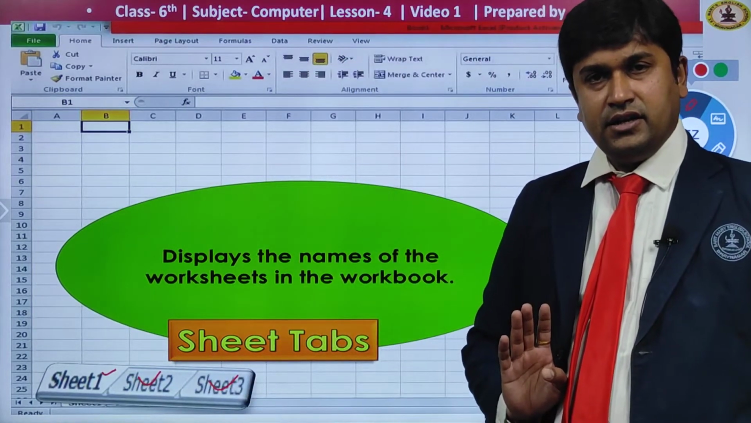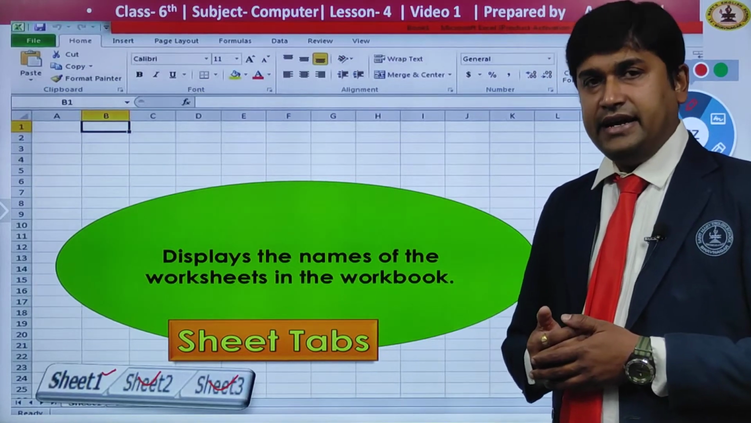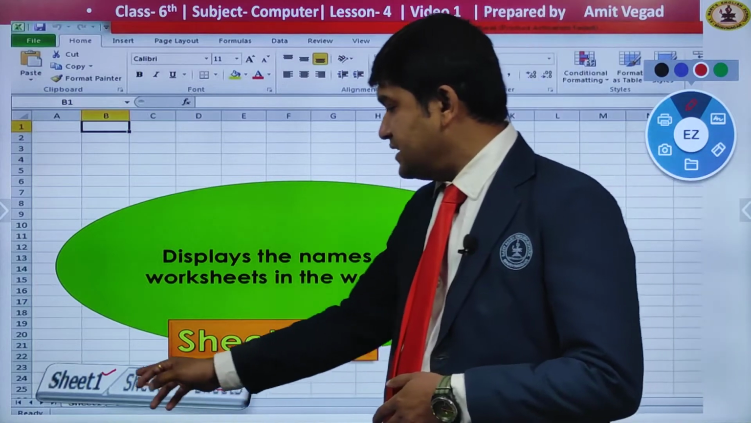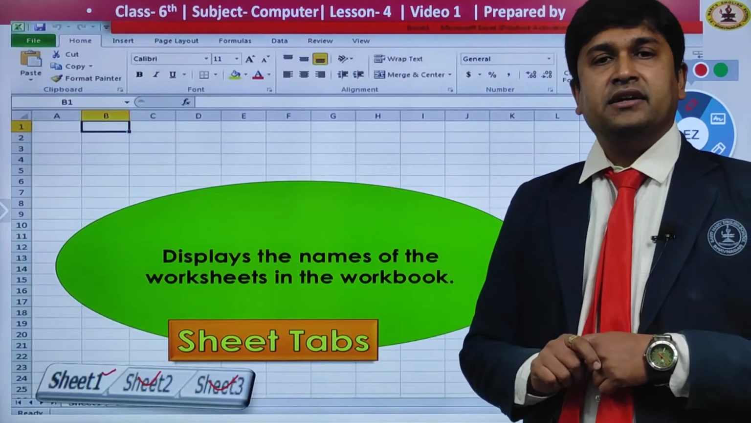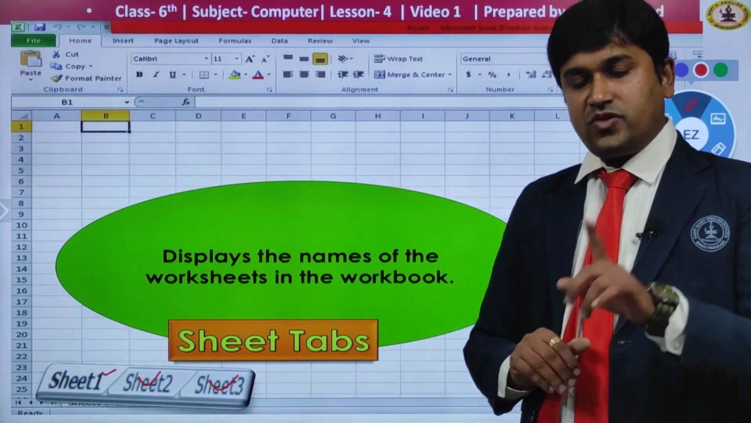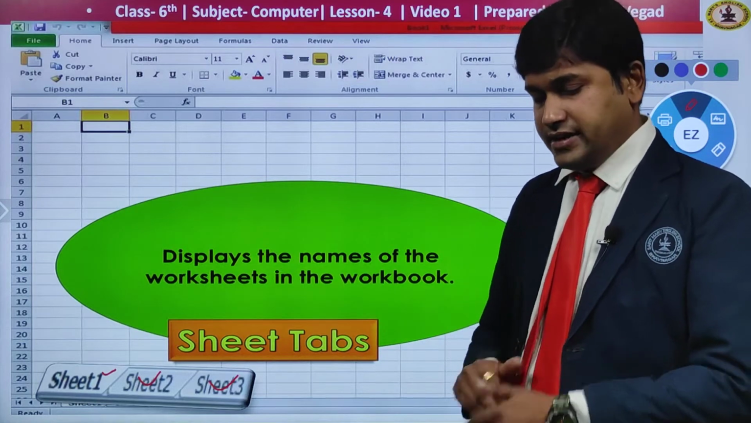Clear? Different sheets are there. If you want to add more sheets, we can add them. But by default, how many sheets are there? Sheet 1, Sheet 2 and Sheet 3. And these sheets are displayed as tabs. When you click over there, then we can select one sheet.